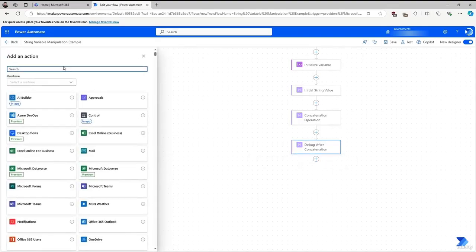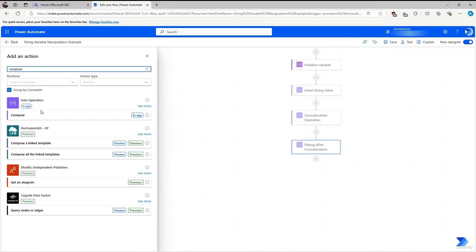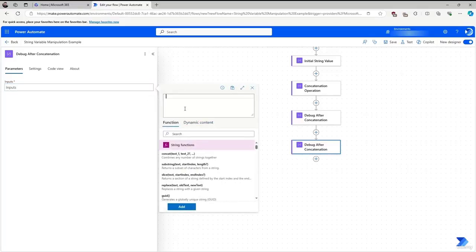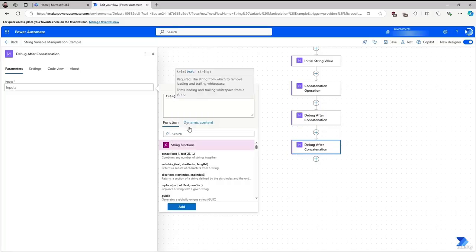To demonstrate trimming, add a new compose action. In the input field, describe the operation: Trim any extra spaces from the string "Hello Power Automate, let's automate." The expected result will be the same since there are no extra spaces in this case. Name the action trimming operation.